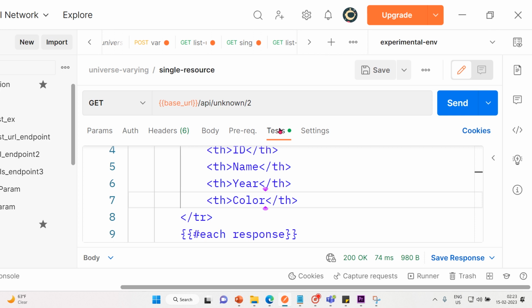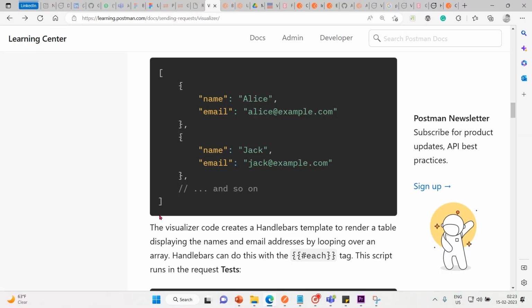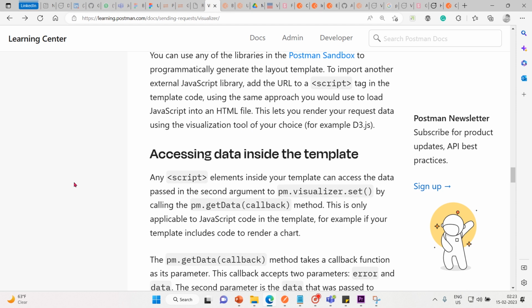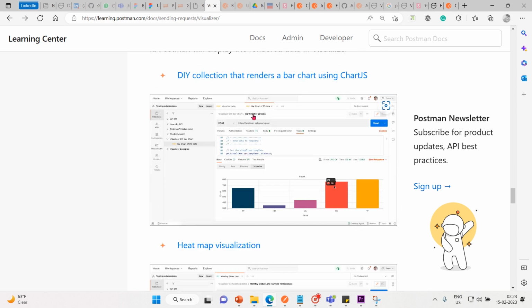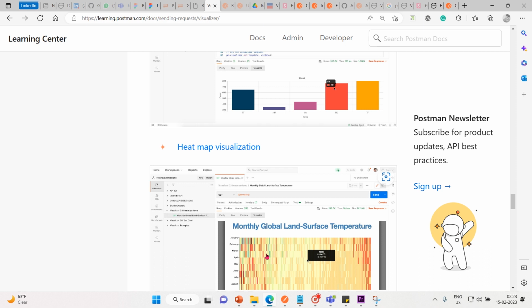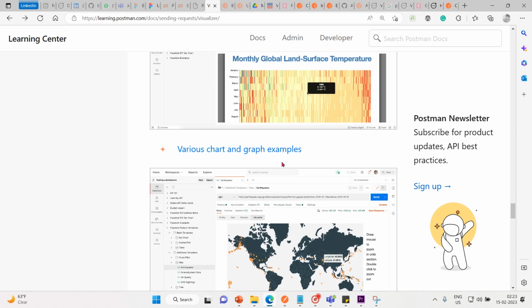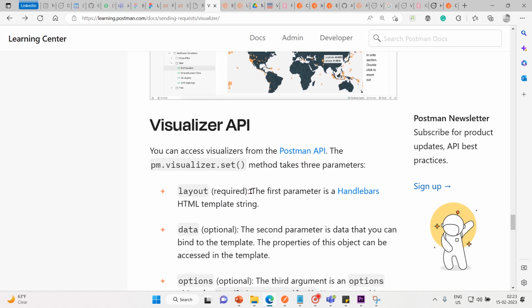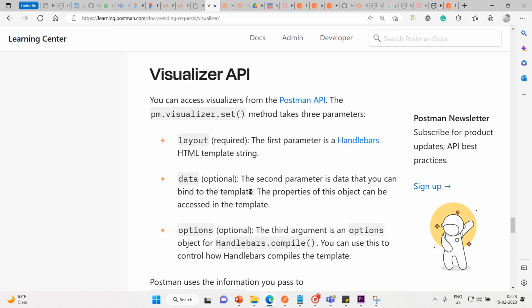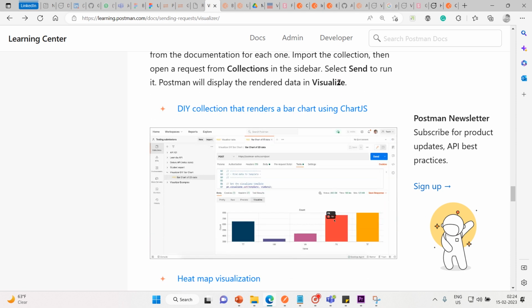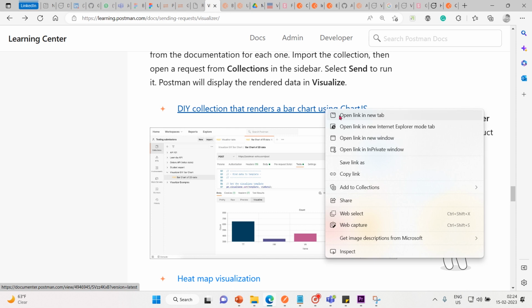We can use any type of script, basically any type of heat map visualizations. I'll show you some examples that are mentioned in the documentation. So here, if you see, it renders a bar chart using chart.js, then heat map visualization and various chart and graph examples and the visualizer API. Debugging the visualizers we can see later, but here, for example, if you want to use a bar chart using chart.js, you can click on this and you can get there.